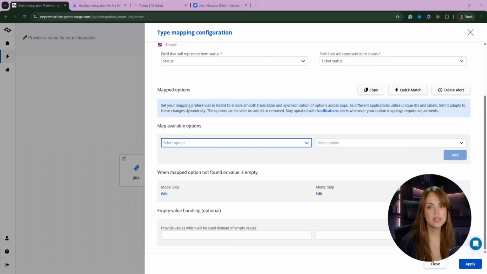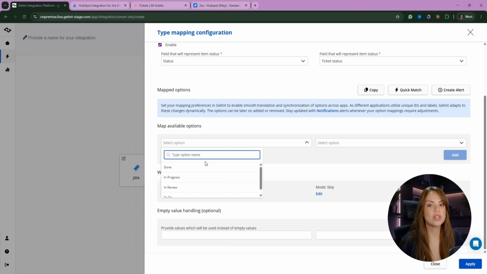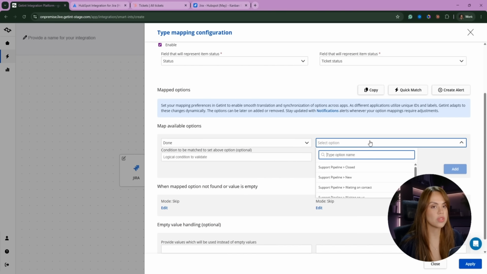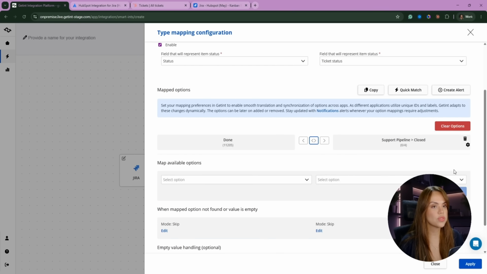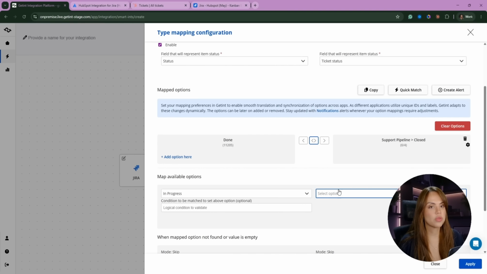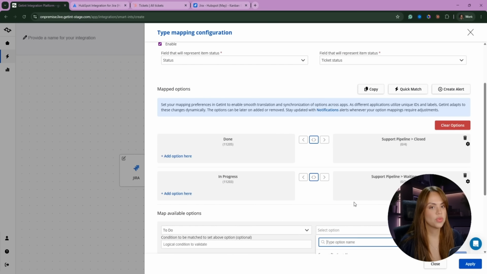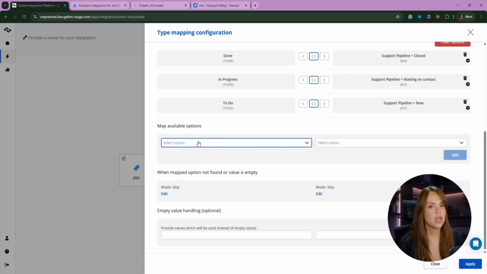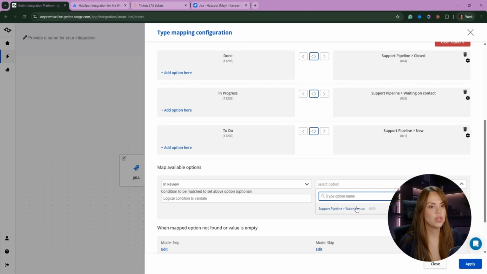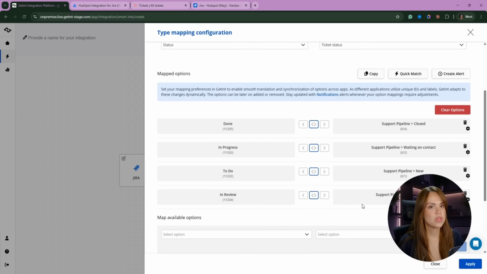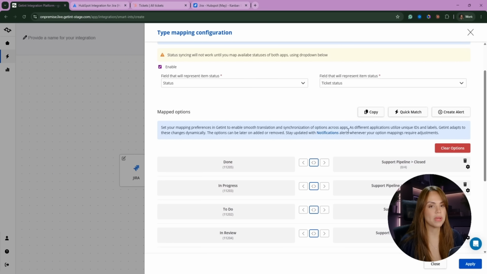As you can see, in this case, it didn't map automatically, so let's go ahead and map them. So start with done with closed, in progress with waiting, and then to do with new, and we can also do in review with waiting. So now you have all your fields mapped.